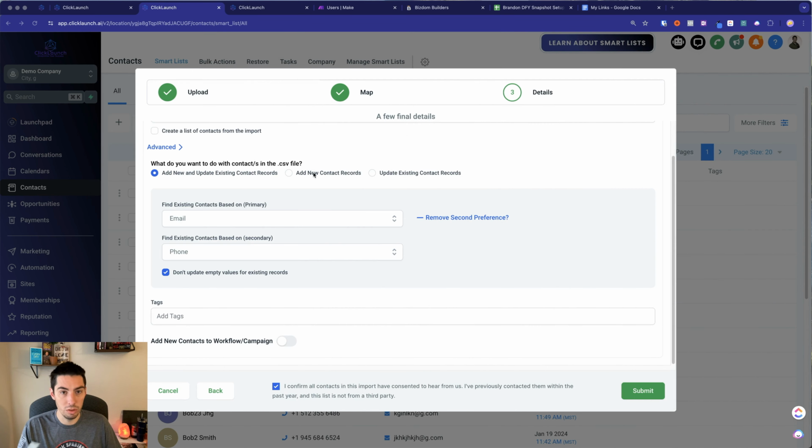Then in that case, you would do just add new contact records. Or you can just update contact records. So in this case, if the contact is not in there, email or phone, then it'll just add the ones that are not in there. Typically, that's what I do, but it depends on your use case.